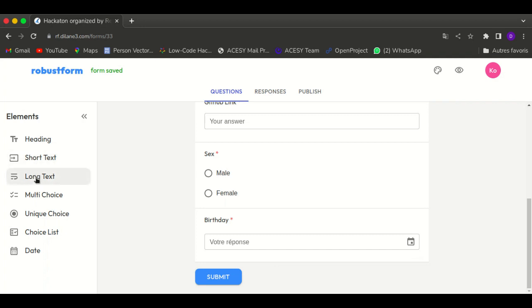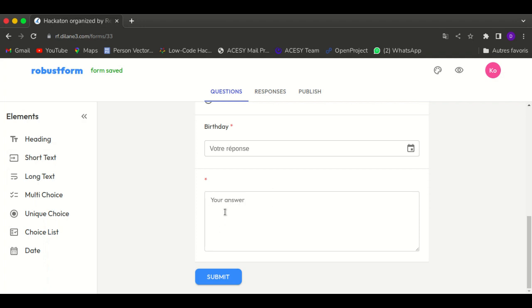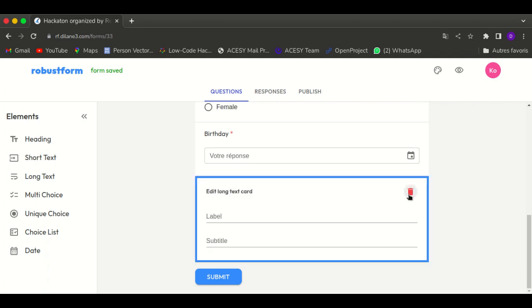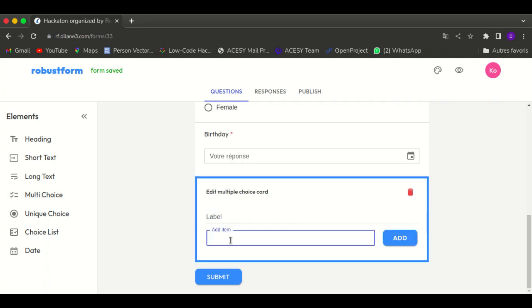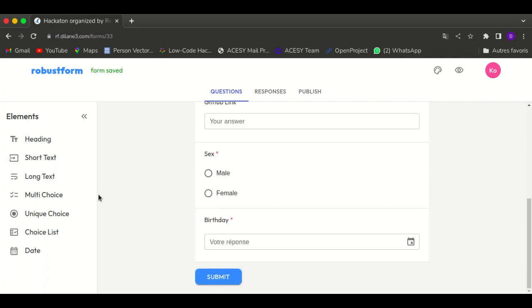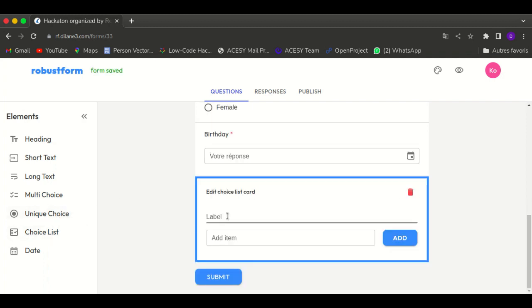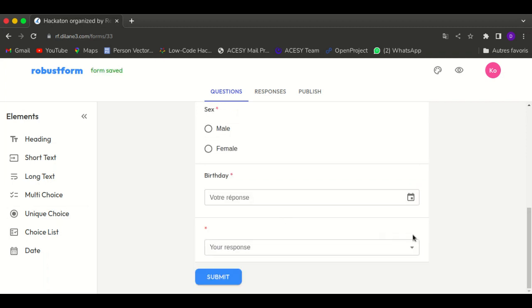So let's see the other form elements. We have the long text. If I click on that, for example, we have the text area, but it is not good for this test. We have the multi-choice. It is like the unique choice, but we will have checkboxes. So let's enter anything, and we have this checkbox. Okay. And the last one is the choice list. It is actually a select form element, like this one.